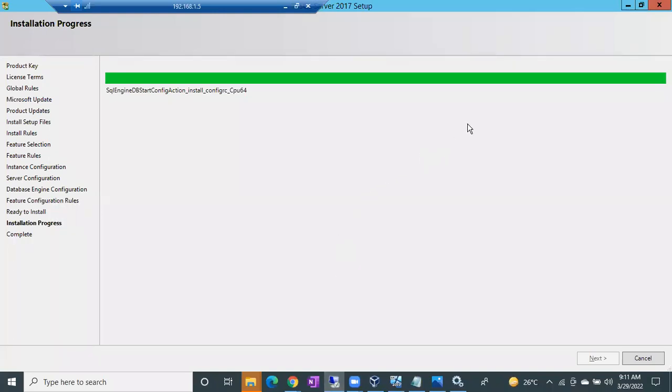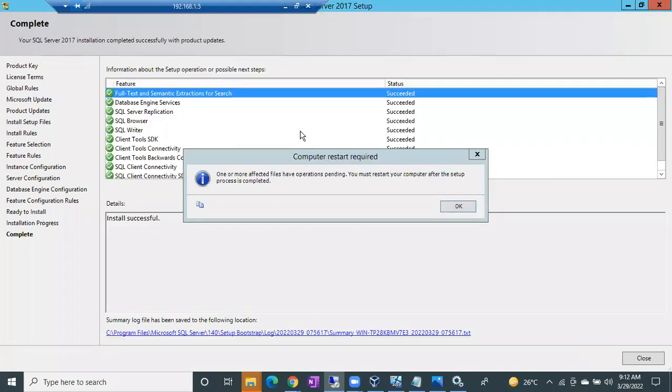Okay, so almost done, guys. You will get a final screen. I'll show you. Once all the components are installed successfully, you will get a success message, guys. You have to verify whether all components are successfully installed or not. Right, done. After installation, it is saying, see here, one or more affected files have operations pending. Operations pending means restart pending. You must restart your computer after the setup process is completed. It is saying after installation, you have to restart the server.